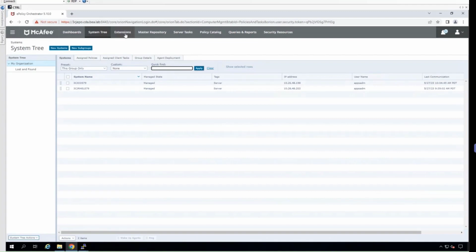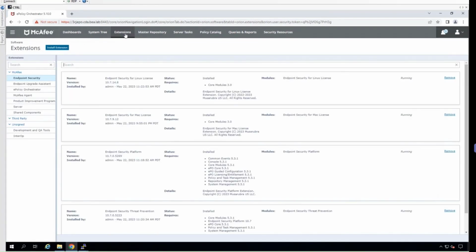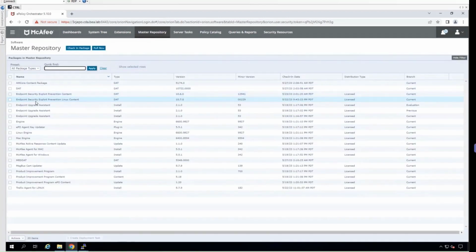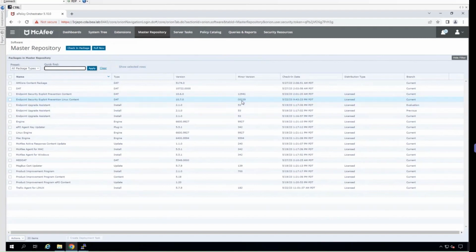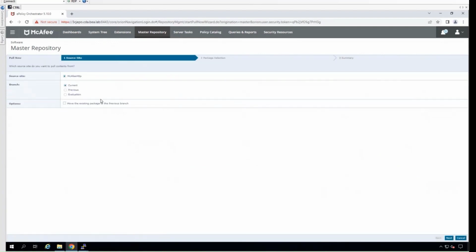For our exploit prevention to work properly, we need to make sure we have a few extensions loaded onto the ePO. The first one would be the Endpoint Security for Linux license, followed by the platform and threat prevention extension. We'd also need to make sure we have the latest exploit prevention Linux content, which is 10.7.0.0.229 for now.